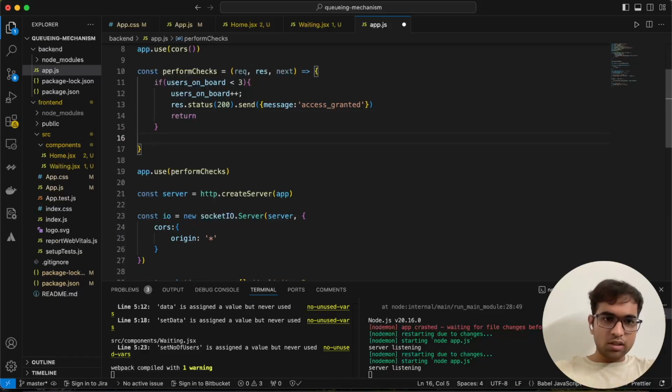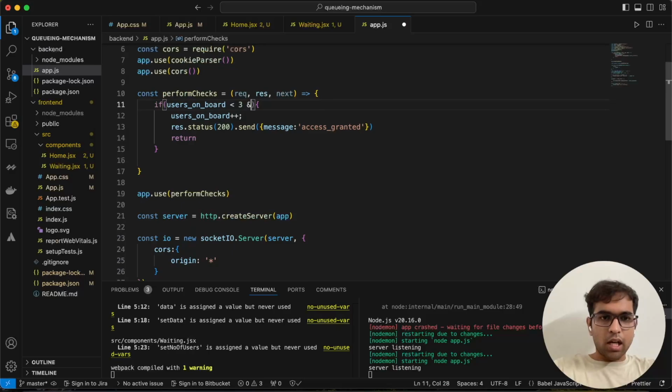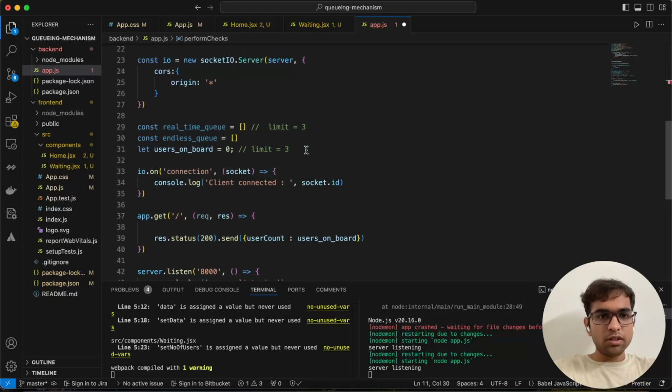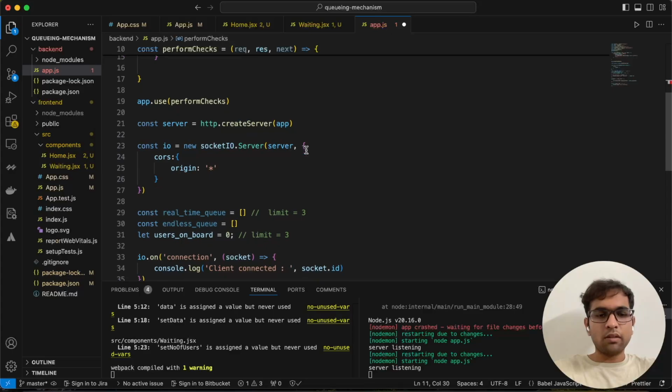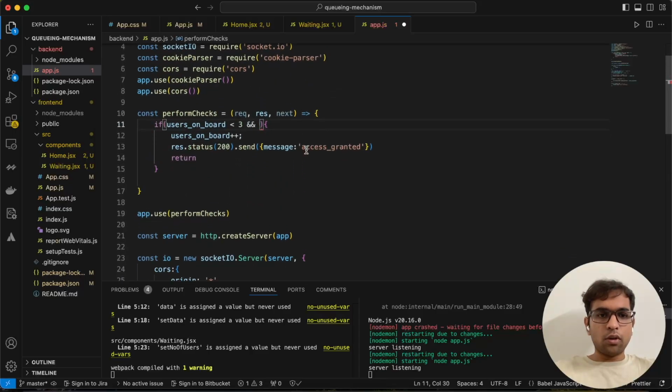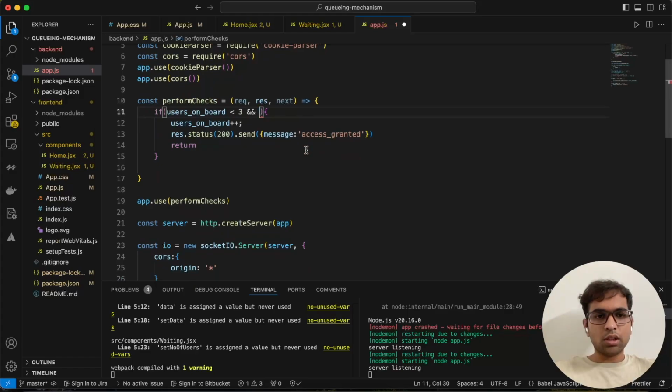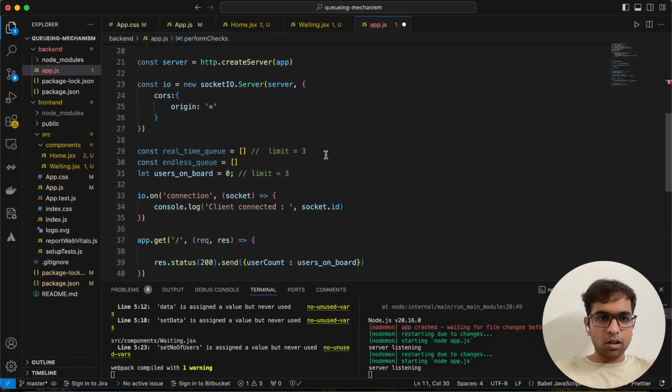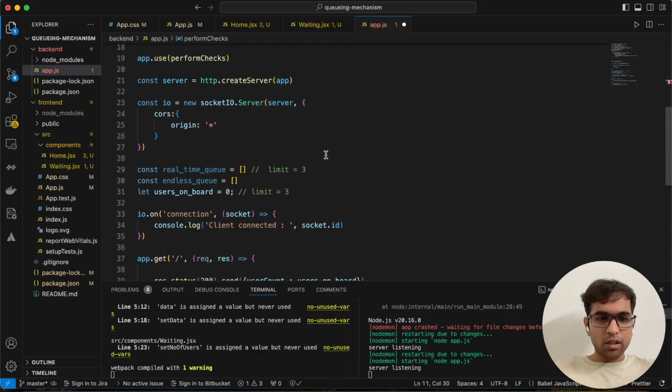If users on board is less than three, there might be a situation where users on board is less than three, but for that fraction of a second, or for that 1 or 2 seconds, the real-time queue and endless queue are also filled. The application is only waiting for the real-time queue to release the first element out of it. During that time, if a user hits the backend, then there will be a problem, and this check alone will not suffice. So for that, we will also add other checks like how many people are there in the real-time queue and in the endless queue.